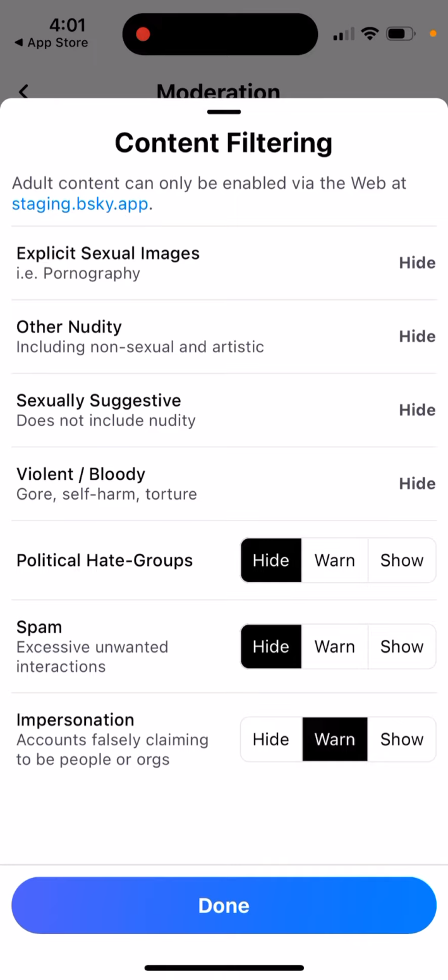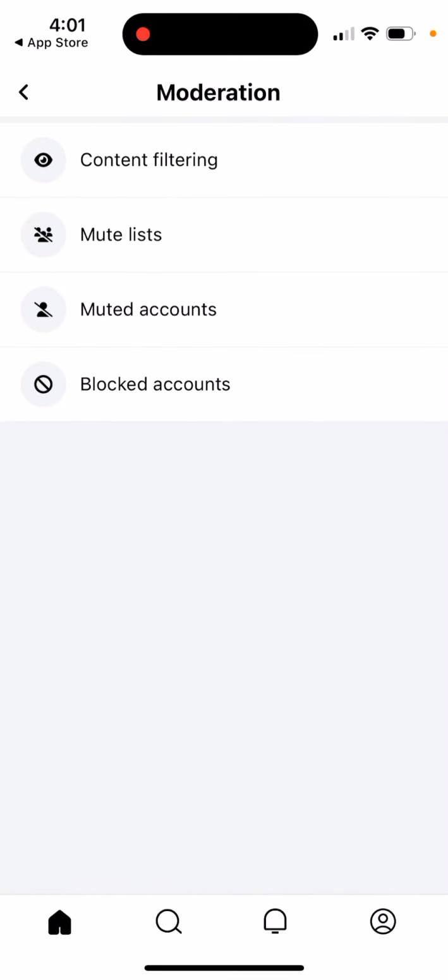Some things you can only enable, as you see, on the web app in staging.bluesky.app, but here you see all the different types of content which you don't want to see in your feed. You just filter it out, which is quite smart.